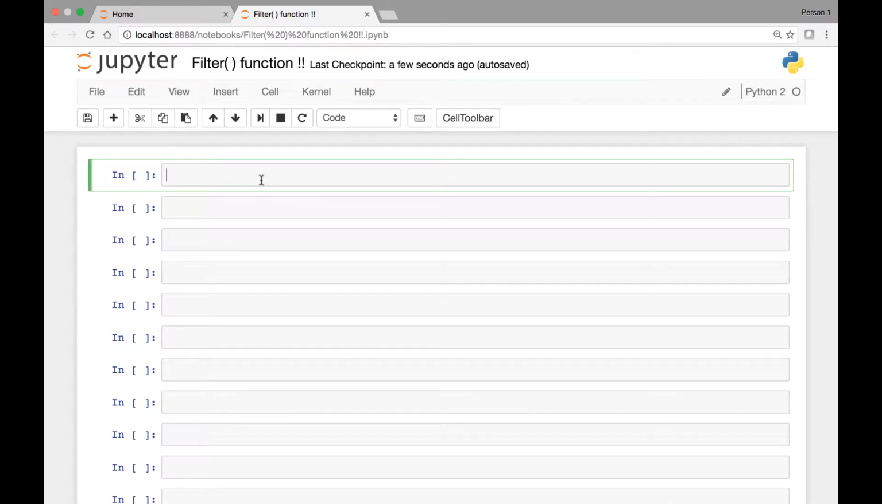The filter function checks if a given element in a sequence fulfills a function, and if it does, it will add it to a new list. What do I mean by that? Let's say we have a list, list1, and it's equal to 3, 4, 5, 6, 7, and 8. Let's say it has these elements.